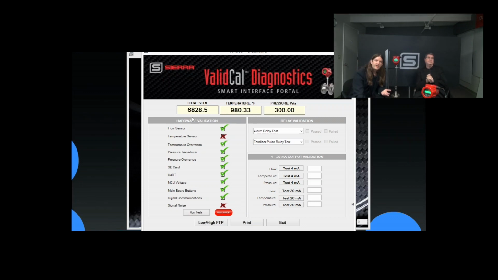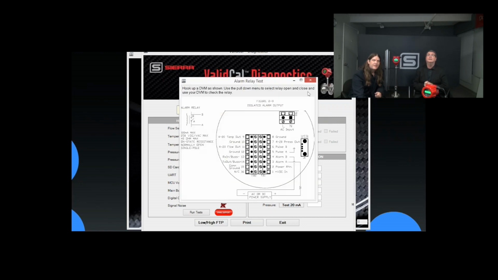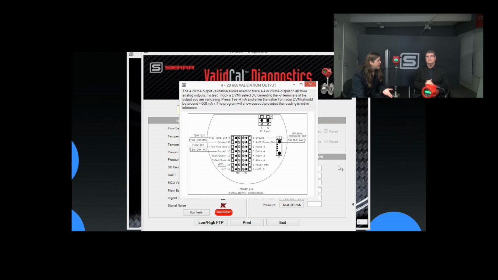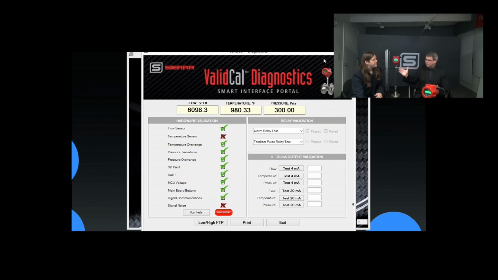So those are the hardware tests. You can also run tests on your different relays, the alarm and totalizer relay. Once again, you have that question mark button up here that lets you see some diagrams. Right there, you can see that totalizer diagram. And then we have 4 to 20 validation testing. There's the diagram for how you wire those up. That's basically just forcing a 4 and forcing a 20 and making sure that everything's lined up.